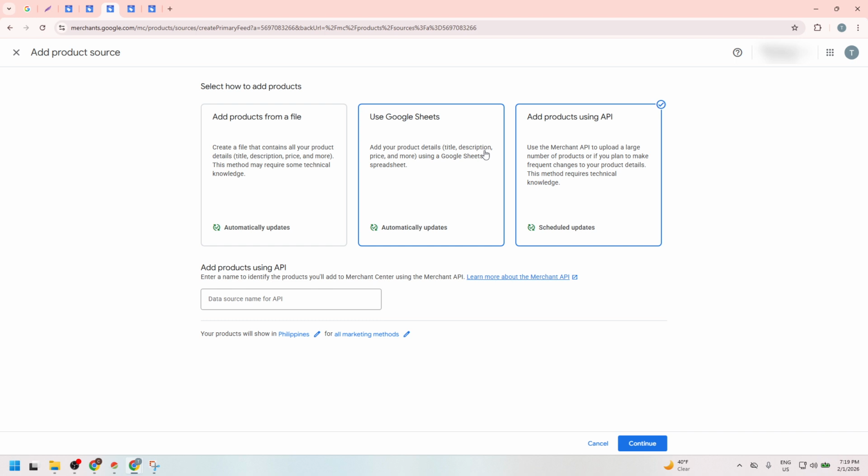Finally, review your settings and click Continue or Create Data Source. Depending on your choice, you'll be prompted to upload a file, link a sheet, schedule fetches, or configure API access. That's it. You've added a product source and you're ready to populate your feed. After your first upload, check for processing errors and fix any attribute issues to keep your listings eligible and accurate.